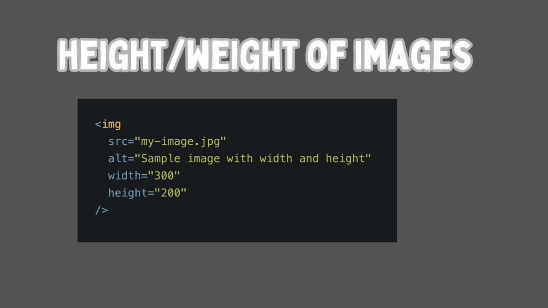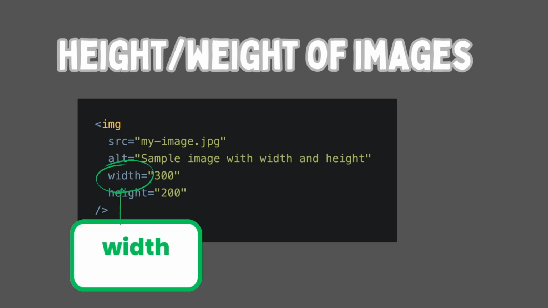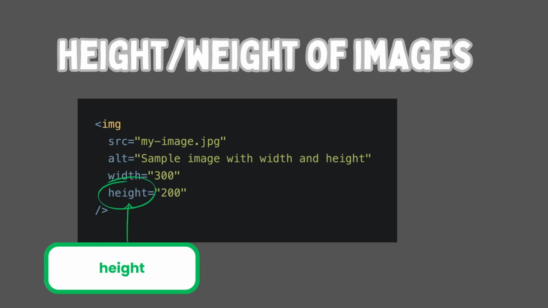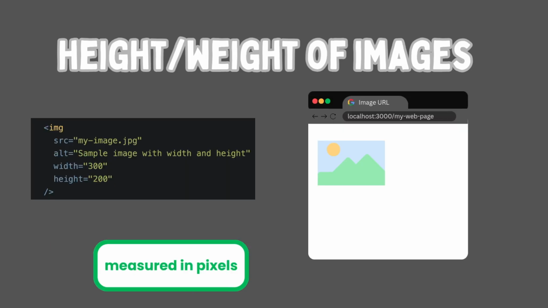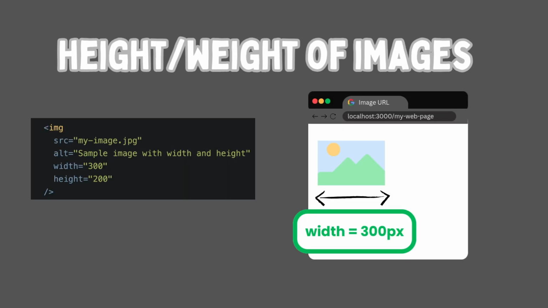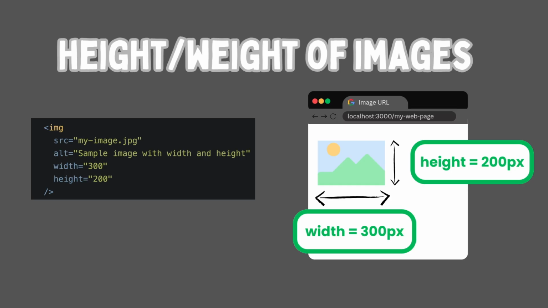We can control the size of images with the width and height attributes, which set the dimensions in pixels. This code sets the width to 300 pixels and the height to 200 pixels. Be careful with setting dimensions though, as stretching or squishing an image can make it look distorted. Try to keep the width and height proportional to the original image size.